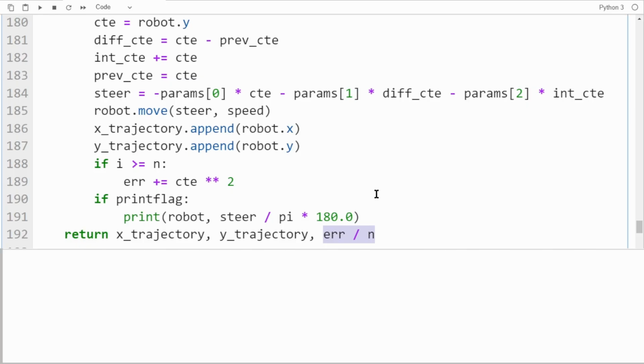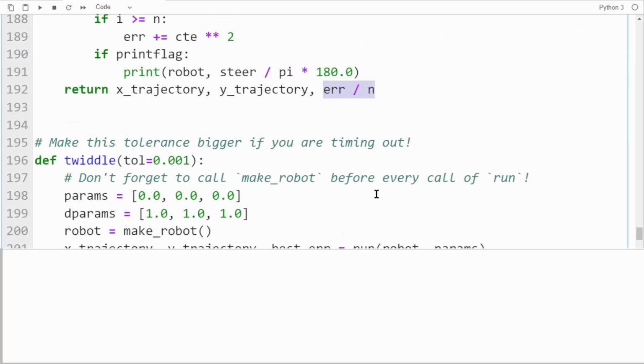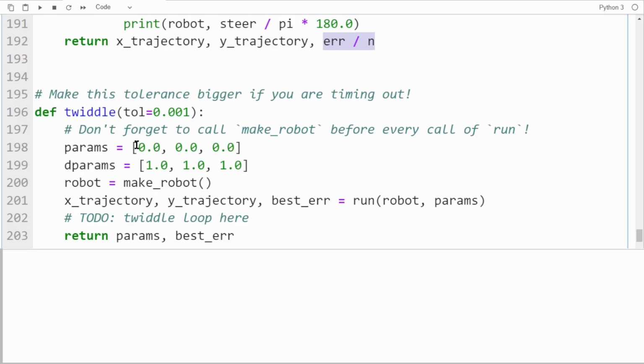So I want you to write the routine twiddle, and the routine should find the optimal parameters and return them to me. So I want you to implement twiddle with a tolerance threshold of 0.001.